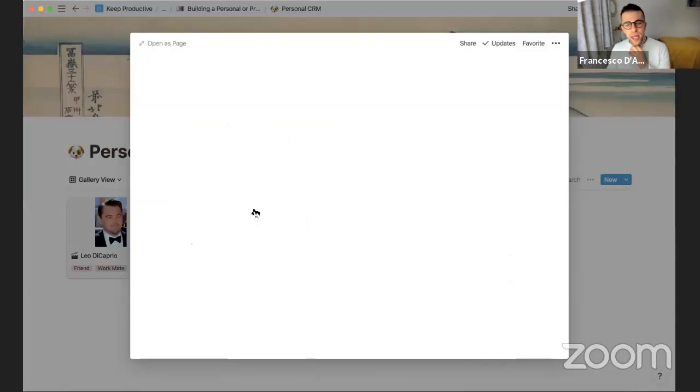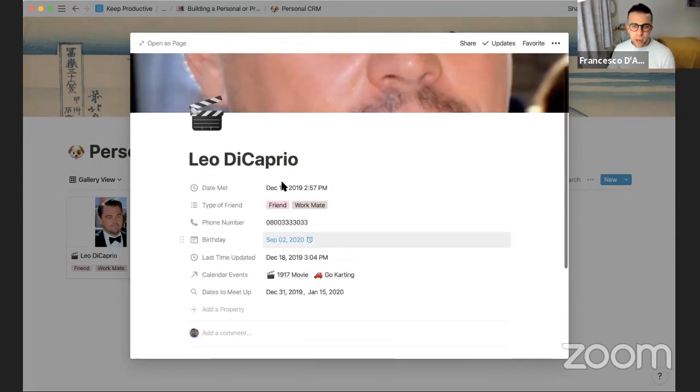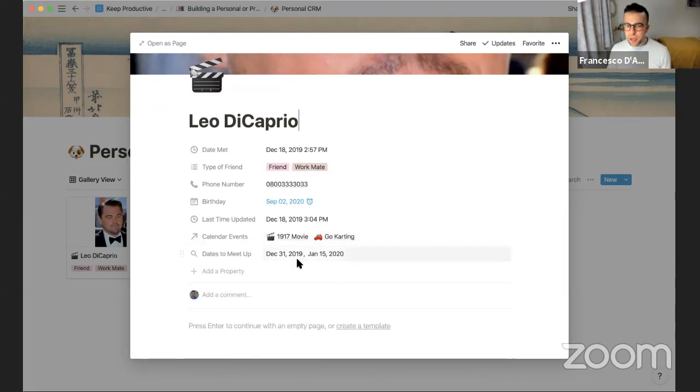And I can also go to Leo, and you can see that the two dates are separated. So this is quite a cool way. I'm actually considering doing this. This could be quite cool. So it can be like, oh, calendar events. I got the 1917 movie, and I'm pretty chill now, I'm actually happy that I've got a regular sort of meetup with him or them.